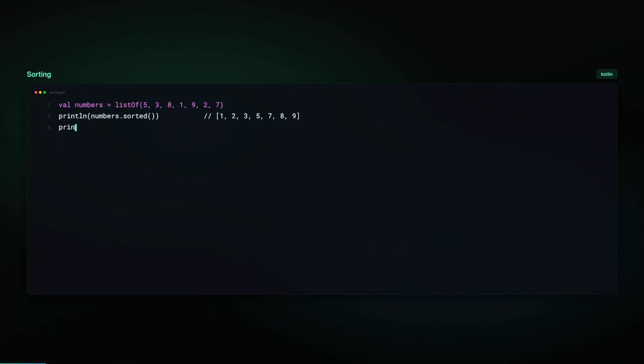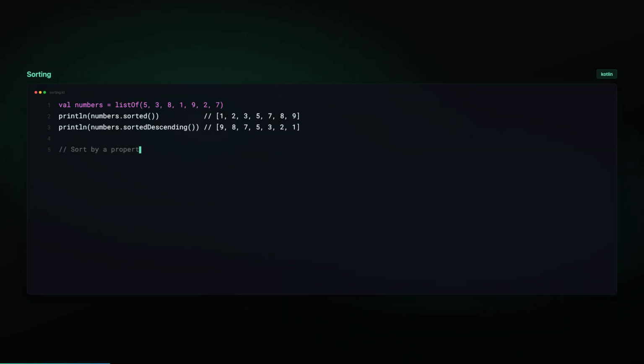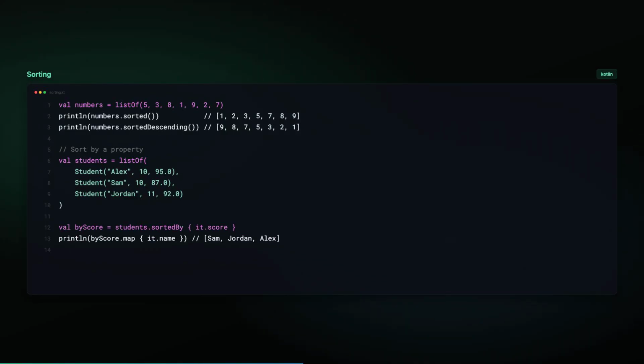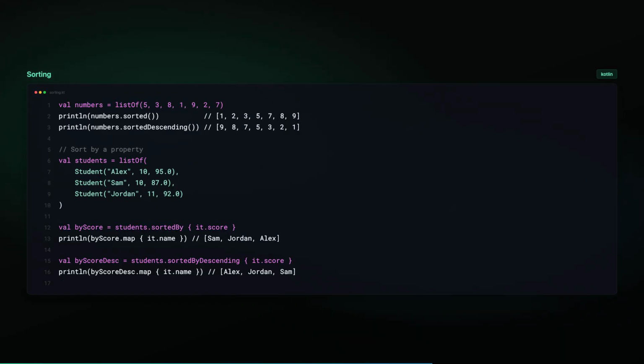Sorting in Kotlin is straightforward. Use sorted for natural ascending order and sortedDescending for reverse. Use sortedBy with a lambda to sort by a specific property, like sorting students by score. All sorting functions return a new list. They never modify the original collection.